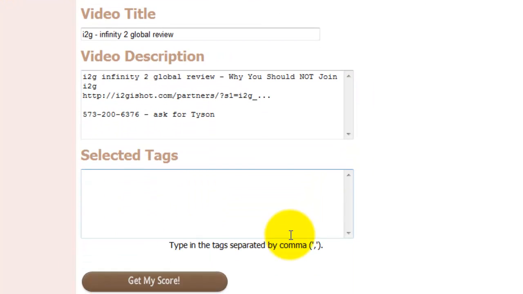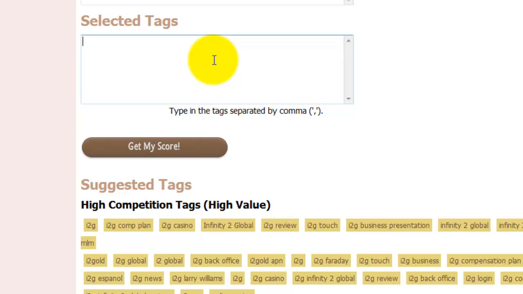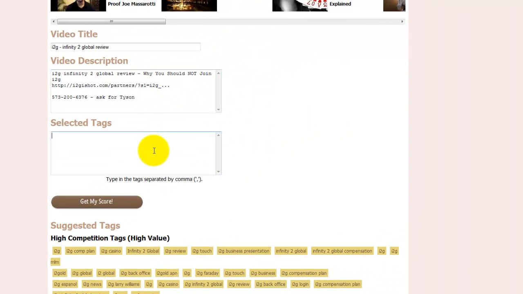And then down here, this is what I really like, is you can select your tags. Obviously Google doesn't know what your video is about unless you put stuff in the description, in the tags, and the video title. Those are all things that indicate to Google what your video is about.